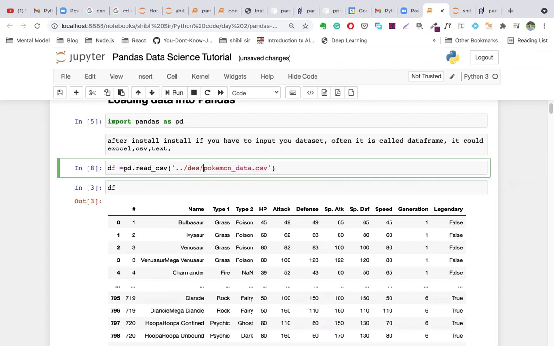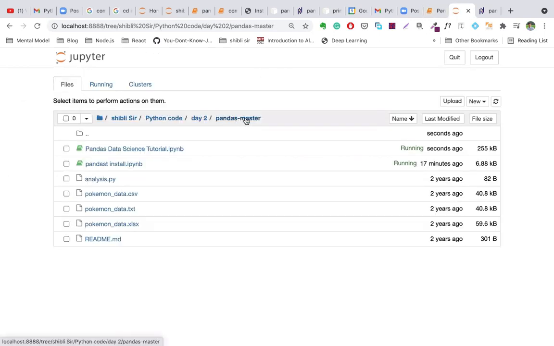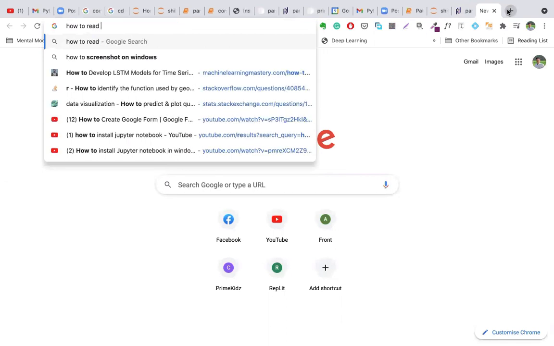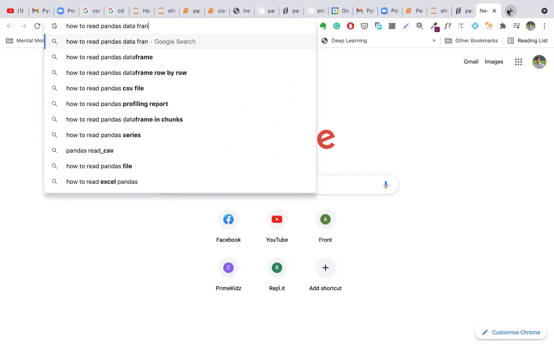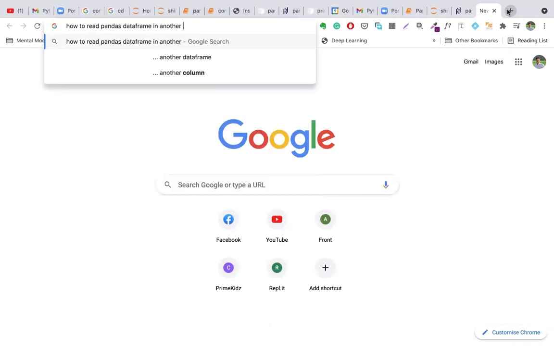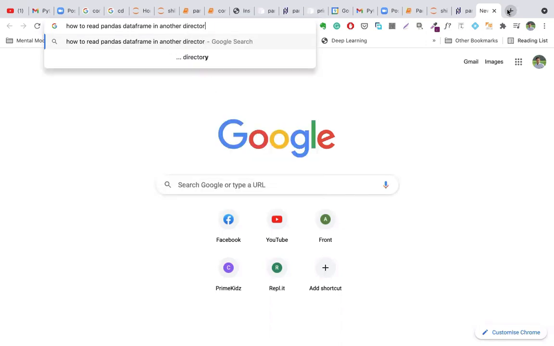Okay. Now, since this is the Pandas master data folder, I'm going to read it only by quotation. Okay. So what you will do: how to read a Pandas data frame in another folder, in another directory. You can search this directory in Python. Okay, I'm going to see the solution on Stack Overflow.